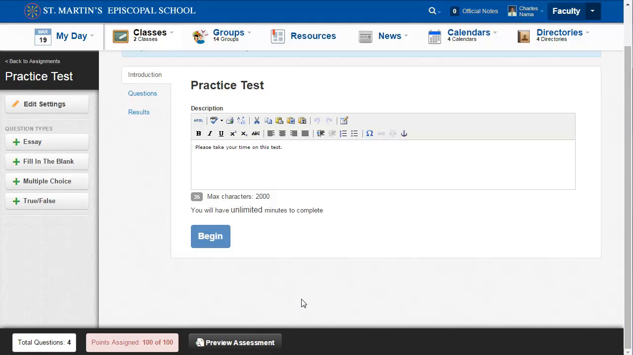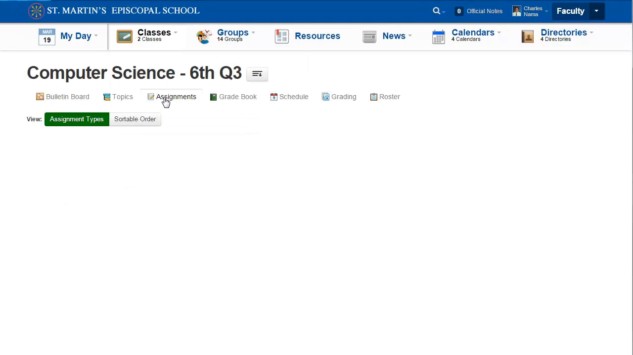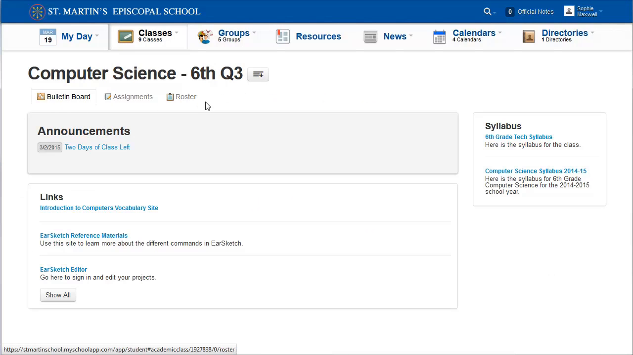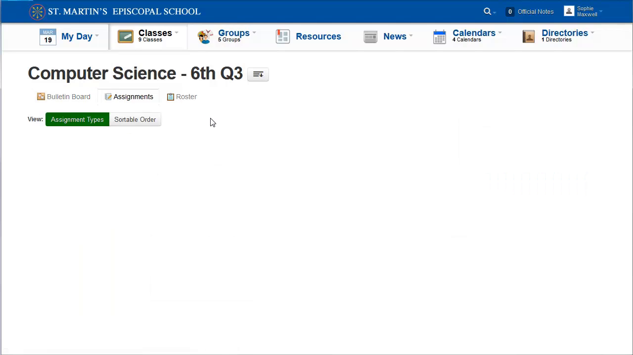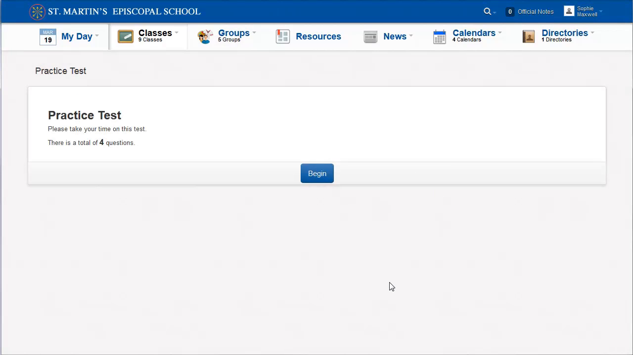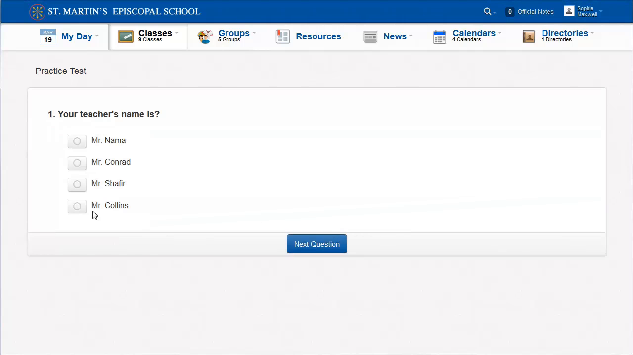I'm going to go back to assessment, and I've gotten everything created. So I'm going to switch over to a student view. Okay, so this is one of my students from that quarter. I come in here and see that I have a practice test available, and I have this option right here to take. If I click on the take button, it's going to bring me into the same view. I'll click on begin, and I'll go ahead and take the quiz.